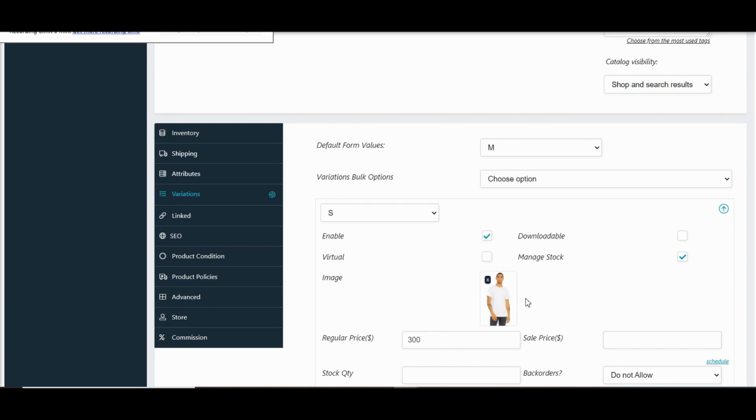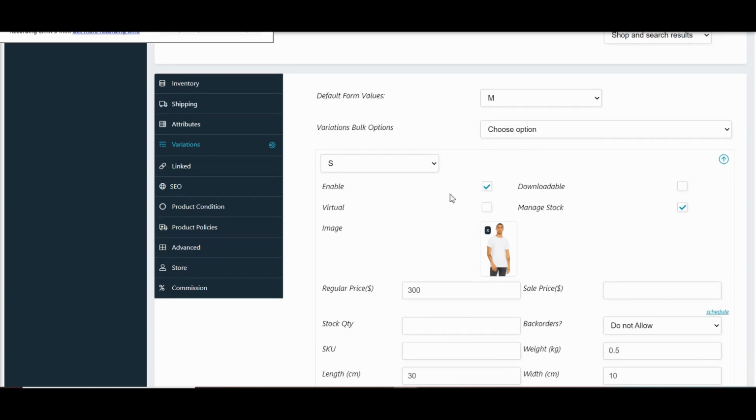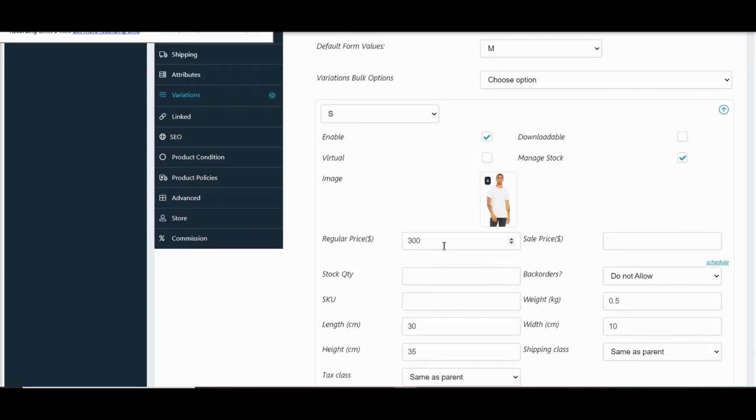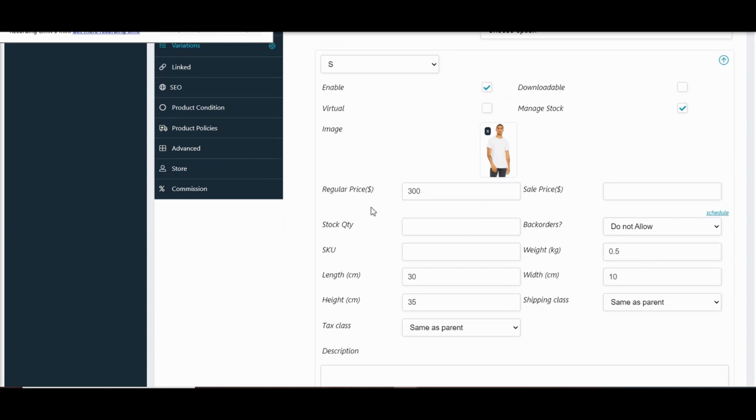So in this case, our value here is small, so we have our small white t-shirt. It's enabled. Most importantly, the price is placed. Now here's the thing, when you're doing a variable product, the price is important. You have to put your price in. If you don't, your product won't be available. So you'd see it, but your buyers will be unable to buy that product. Okay, so you have to put in a price, even if they're all priced the same.